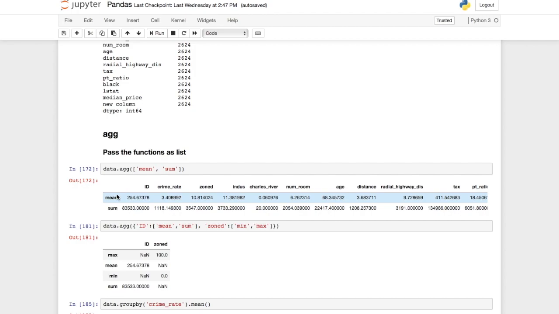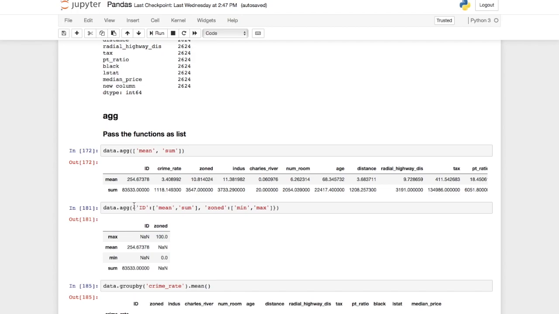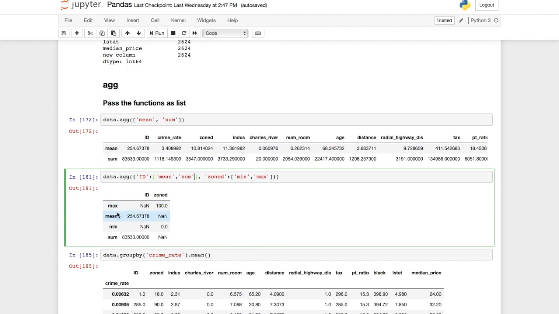and then data.agg. If you want to apply certain functions on certain columns, that also you can do. Pass it as a dictionary then. So specify the column name as the key, and the value will be the function, as a list. So if I do this, then for zoned, you can see that only min and max functions will be applied on this column, and then mean and sum will be applied on ID because we specified it that way.